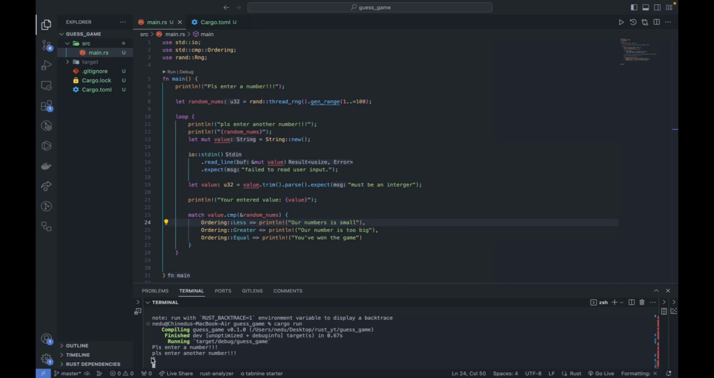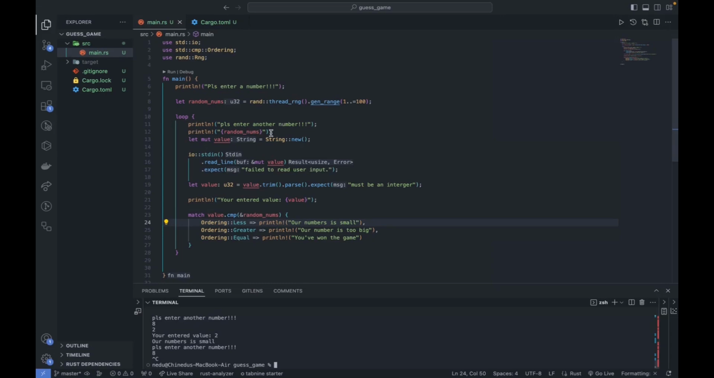Yeah, so now the random number is 8. So I'll pick something lesser than 8. So 2, and it determines that our number is too small. Once again, I'll close this, open it again. Or the right thing I should do is log this, or print this, outside of our loop. So yeah, save this and I'll run it once again.